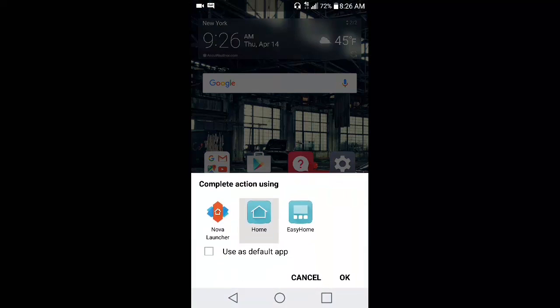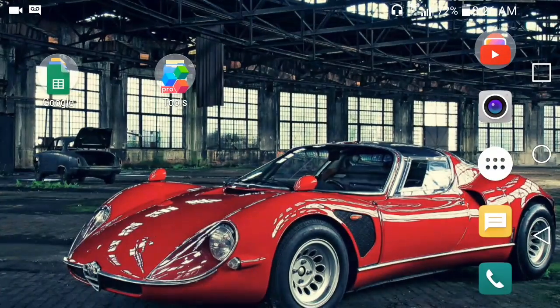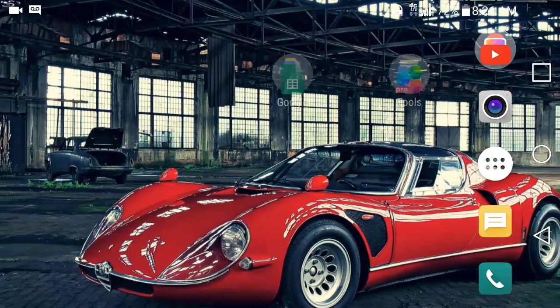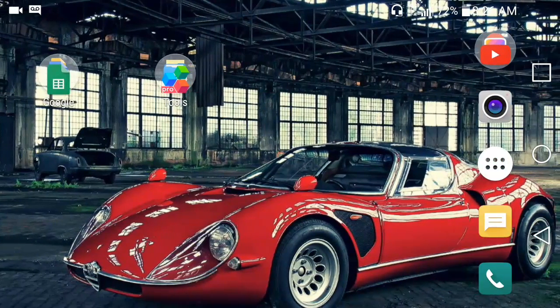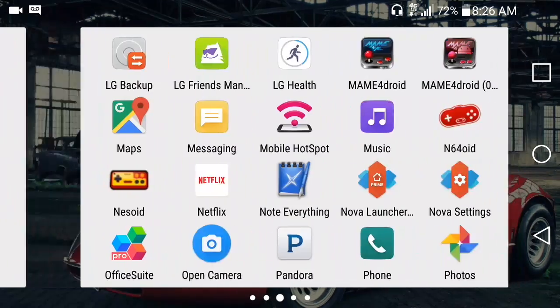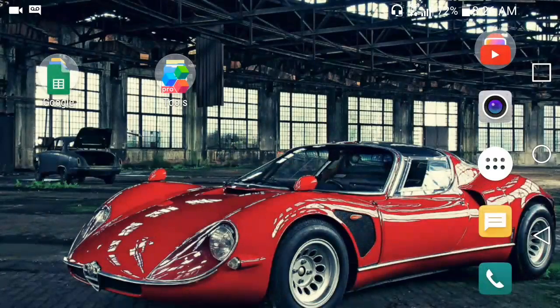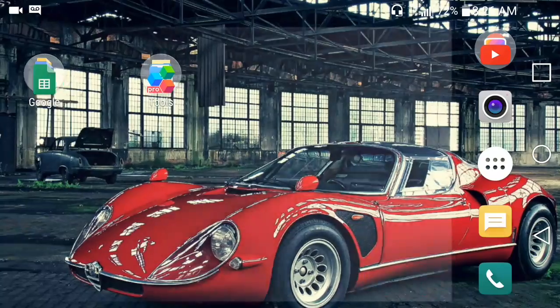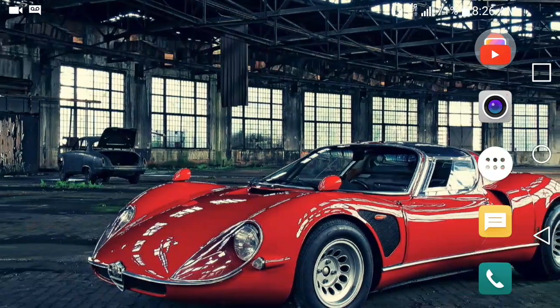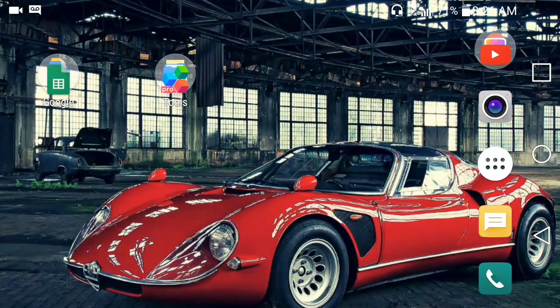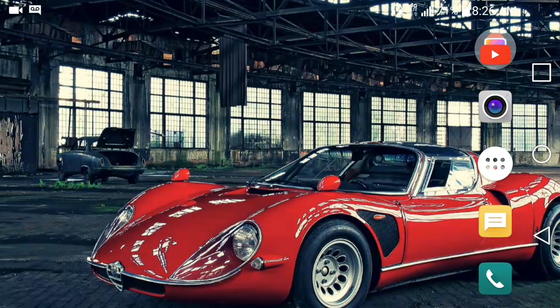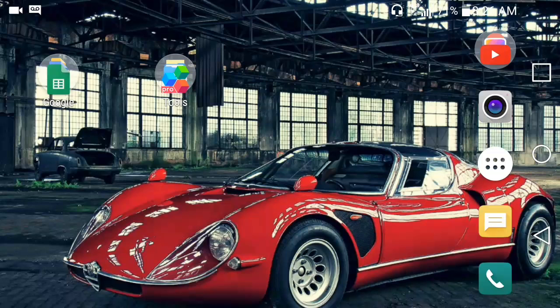But with Nova Launcher, I have more power as to how my actual screen and interface looks, and it keeps everything very, very consistent. So if you're the type of person who moves around from device to device, especially on Android, having this Nova Launcher comes in really, really handy because you don't have to relearn how to use your phone on a different interface.